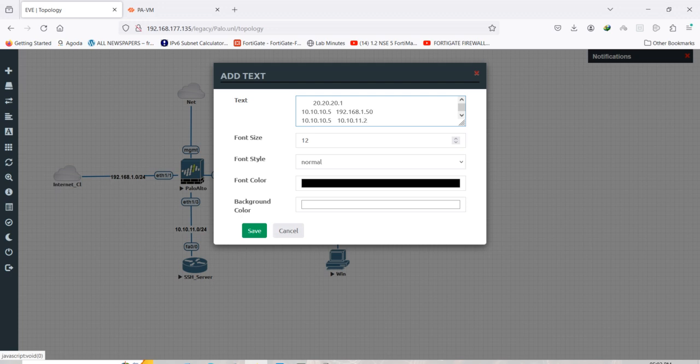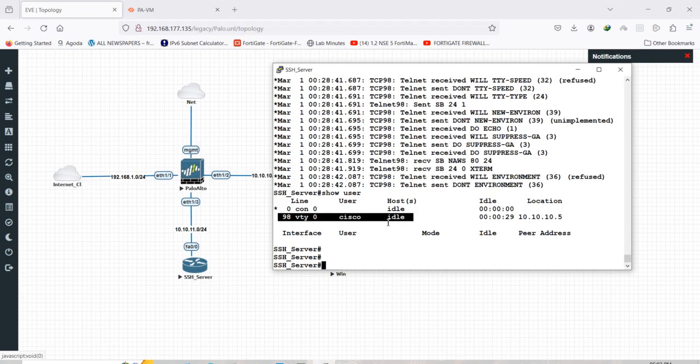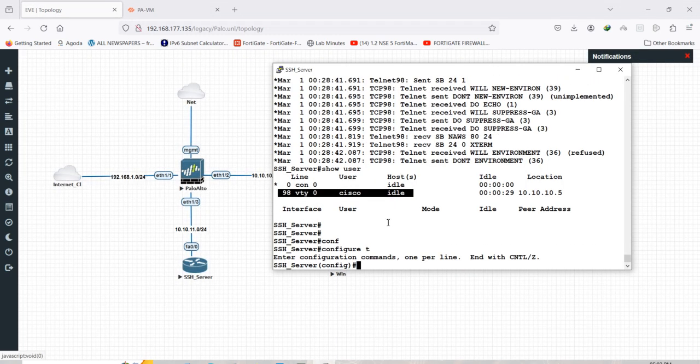But here, what I can tell the firewall is, hey, you have to translate the source address also, right? So at the same time, I told my firewall you can make 10.10.10.5 to 20.20.20.1 so that my SSH server will come to know that the traffic, the telnet request or the ping request, is coming from this source IP address, right? So for example, for testing purposes, I'm going to configure an ACL, okay?